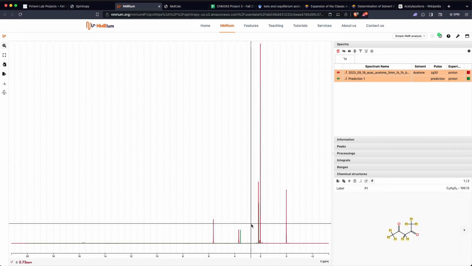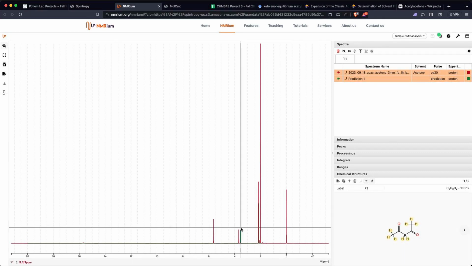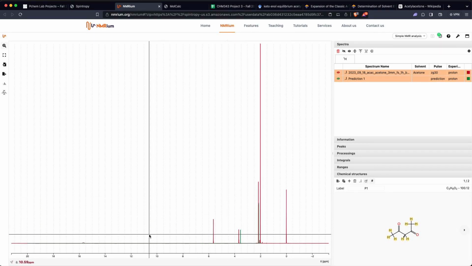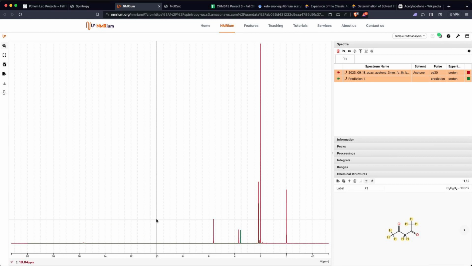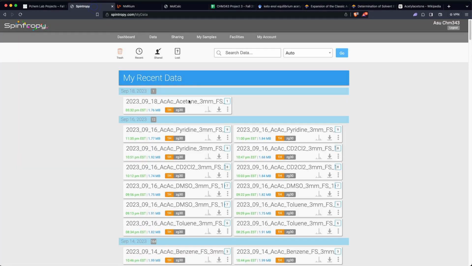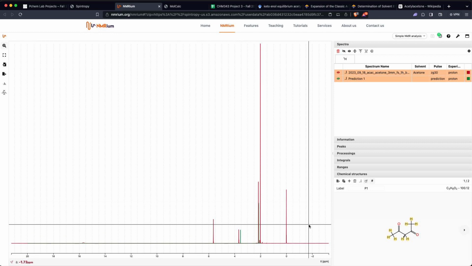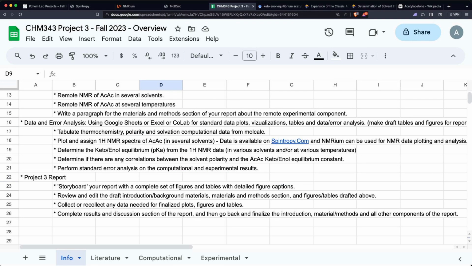So it shows us that this right here is the methylene, and it's close to the predicted value. This is right on the predicted methyl value. And then we can do that for the enol form as well. So once we have that, now we have the data. We can download it. We can also analyze it in NMRium and start getting the values we need for our data analysis. So that gets us to plotting some of that data, determining the equilibrium, doing standard data analysis.